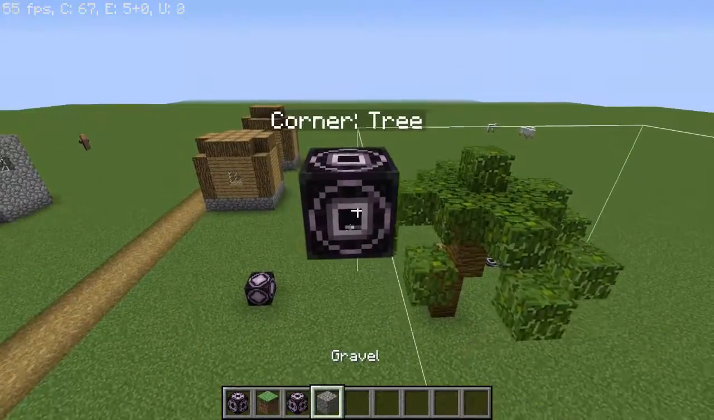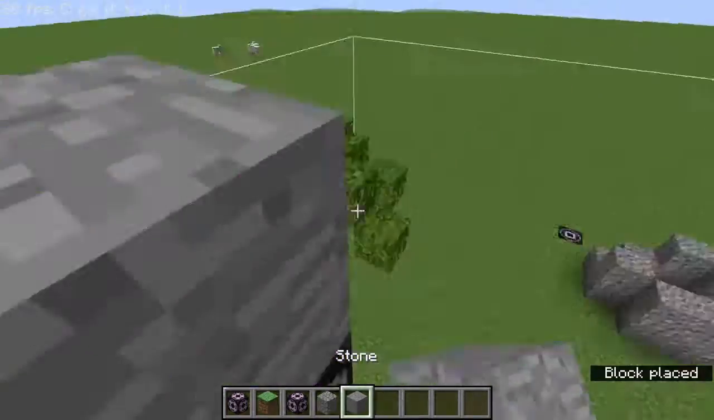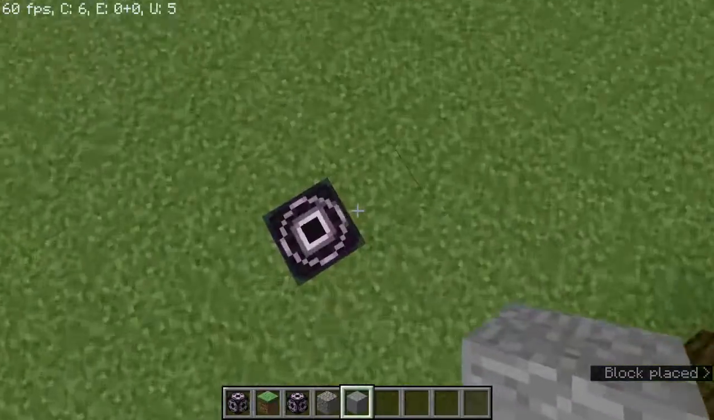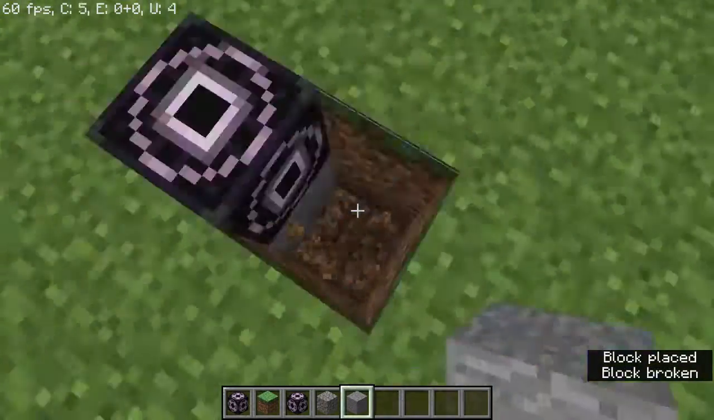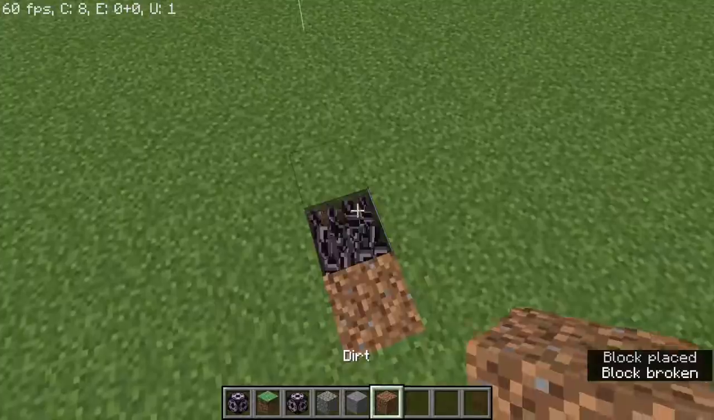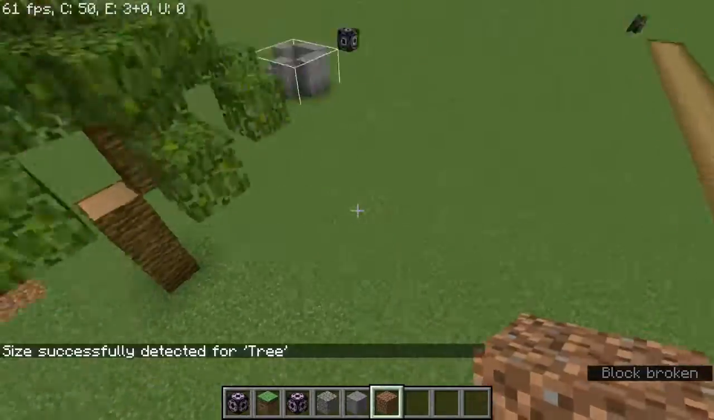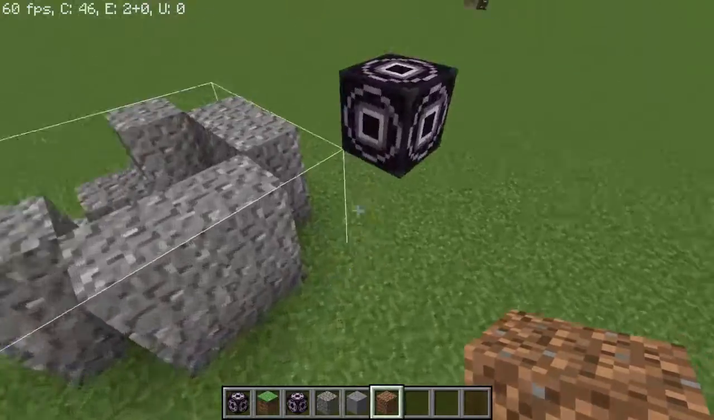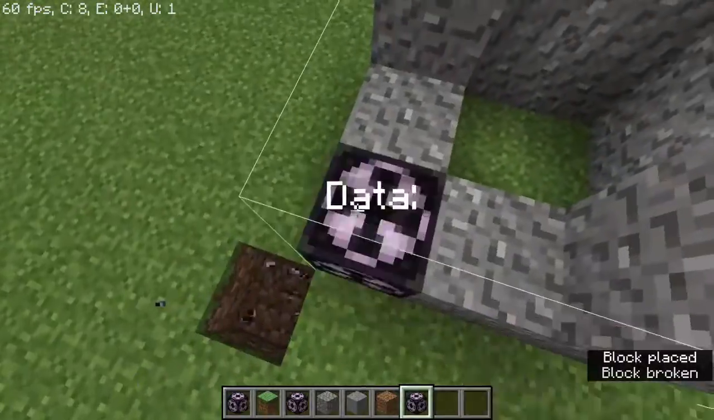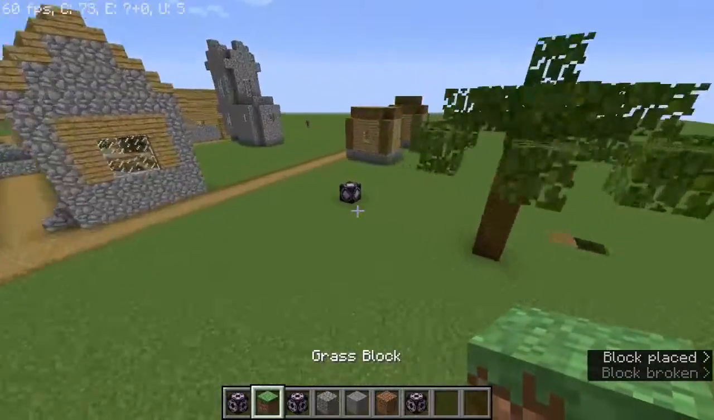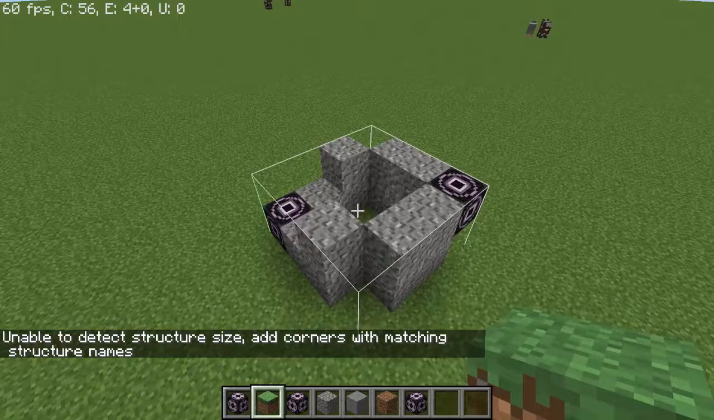Anyway, let me just get blocks, and let's place this one below and place this one above it. And then I'll break these. Now if I click detect, as you can see, the position has moved over here, and if I did this, you'll notice that it doesn't work the way you want it to.